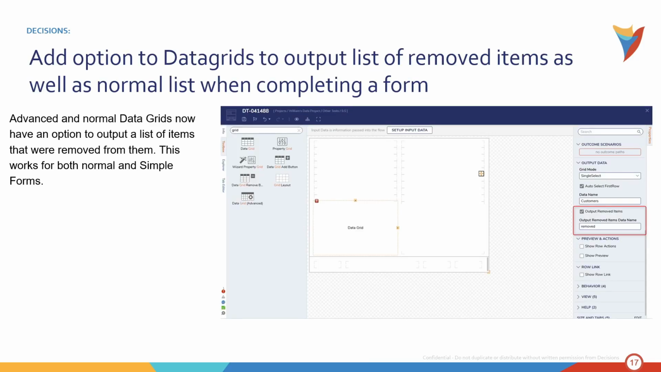We've also made changes to the advanced and normal data grids. A new option is now available to output the list of items that were removed from these data grids. Previously, the only output option was the current content of the grid. Now, if items are removed, you can enable this feature directly in the Form Designer. In the properties for the data grid or advanced data grid, look for the Output Removed Items option. This will allow you to capture and output the list of removed items. This functionality works for both normal and simple forms, ensuring flexibility wherever it's needed.